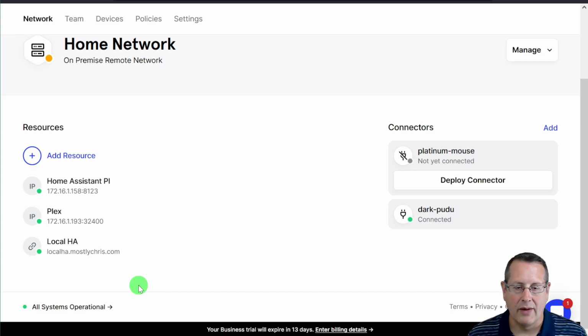Now, there are ways around that. One of the things you can do is set up an Nginx reverse proxy, and you can put localha.mostlychris.com in your browser or in that proxy and have it proxy back to your Home Assistant instance. You can set it up so that it only allows that from your local IP address range on your local network. That way, if you have the proxy open to the world, it's not going to accept it from outside of your network.